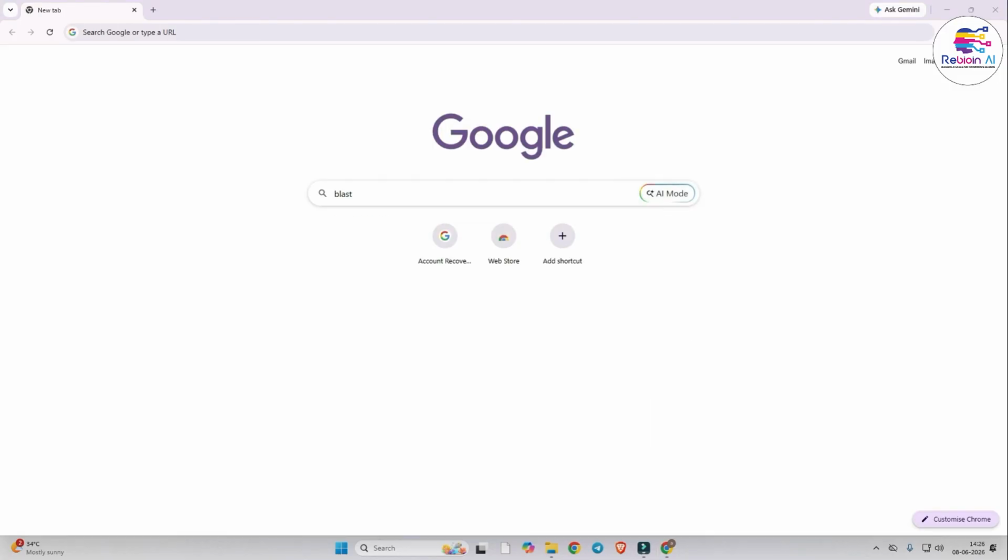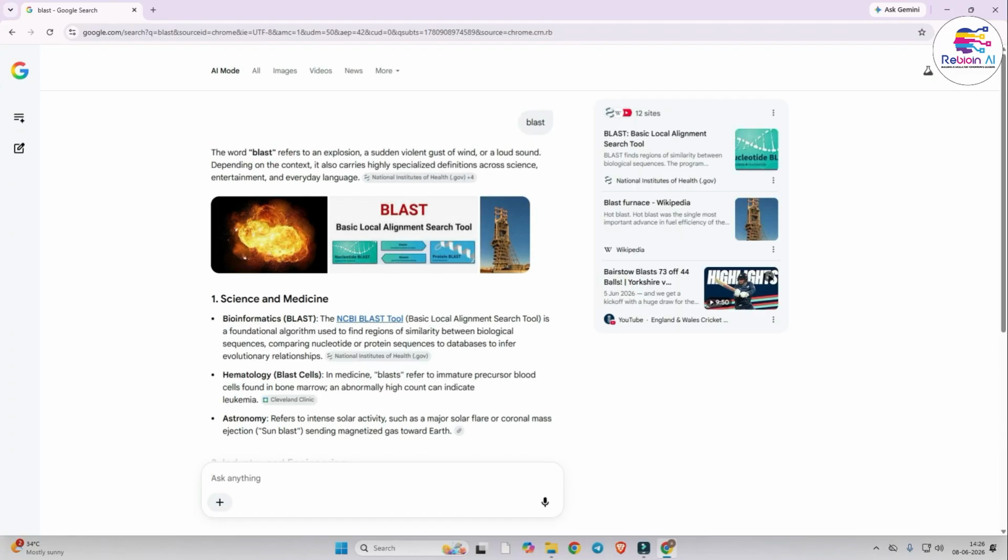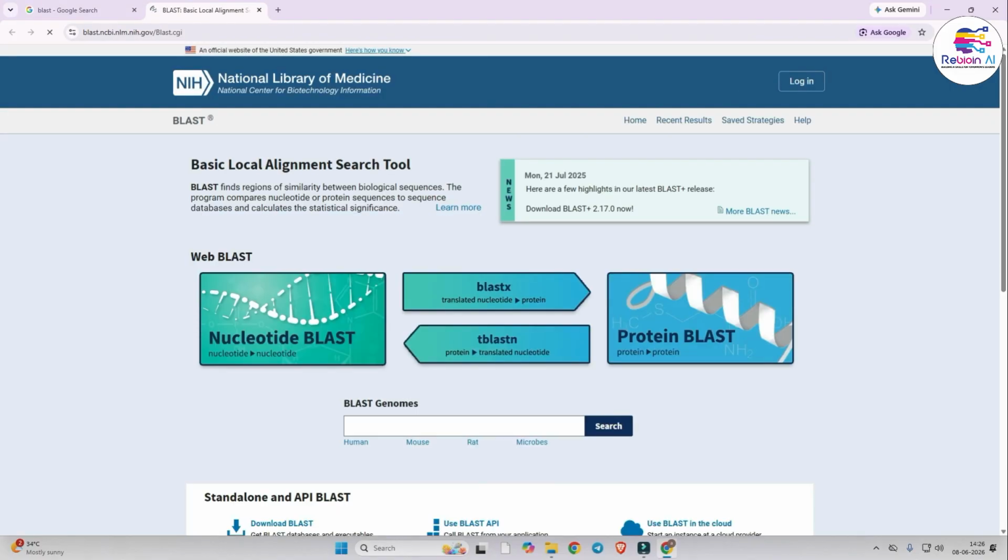Now we'll check how the BLAST tool will look. It will look in this manner. BLAST stands for Basic Local Alignment Search Tool. Now we can check here. We can do nucleotide BLAST. We can do protein BLAST. Nucleotide BLAST is mainly for DNA and RNA sequences.